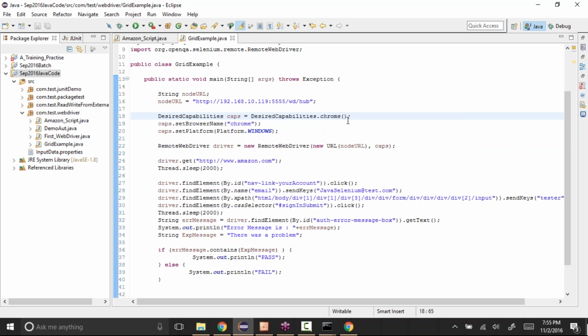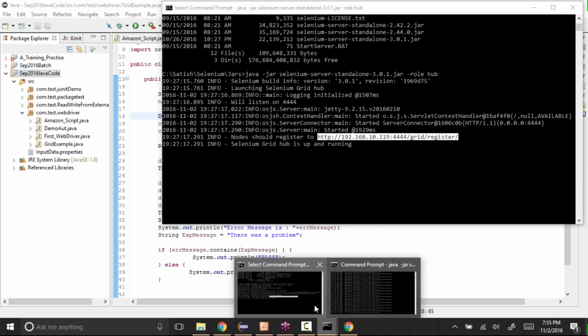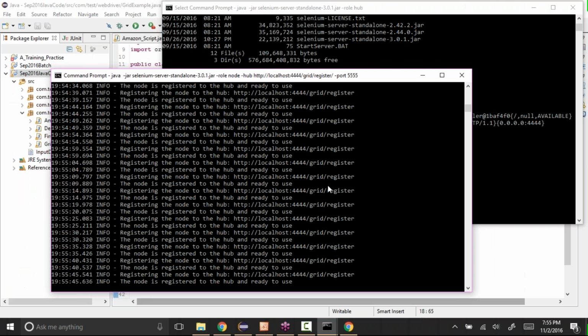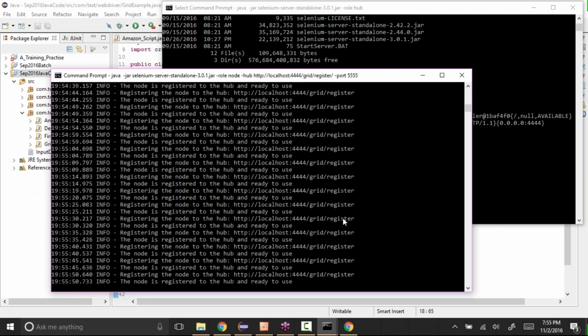For Chrome also, when we are starting the node, we need to make some changes with the latest version, 3.0.1. We are using this latest version, the 3.0.1 jar. So for starting the node for the Chrome browser, we need to make some changes. I'll show you that in your next class. If it is Firefox, we can easily run it, but for the other browsers we need to make some more changes, which we'll see in the next class.